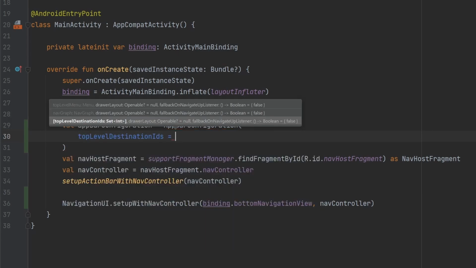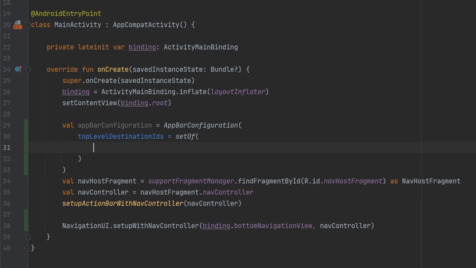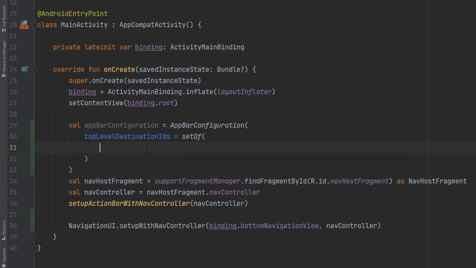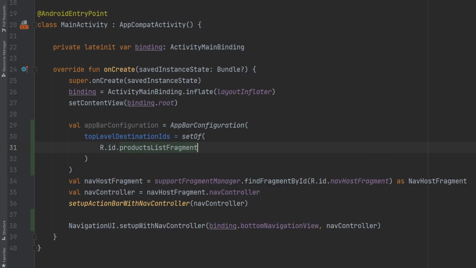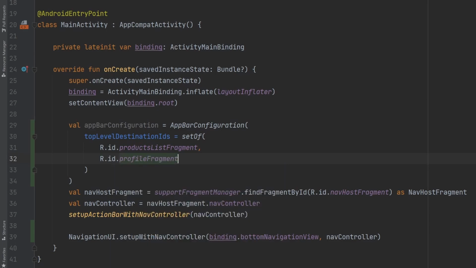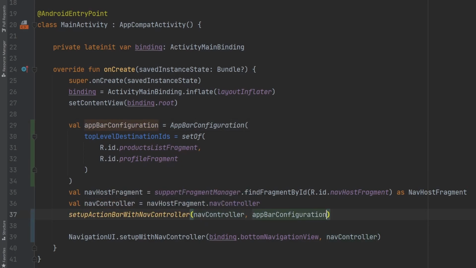So let's go ahead and just define that. We're going to say set of, and in here we can define the IDs of the fragments that we want to declare as the top-level destinations. In this case, it's very obvious because we have these two things down here, the list and the profile fragments. So we're just going to say R.id.products list fragment, and then R.id.profile fragment. Wonderful. Then we can take this app bar configuration and pass that into the setup action bar with nav controller.